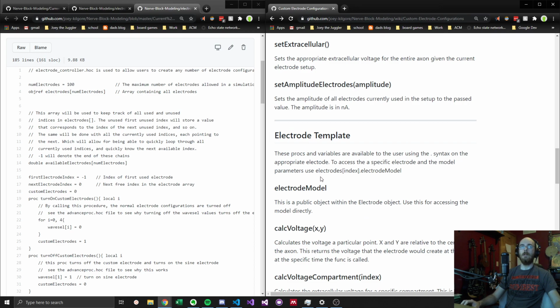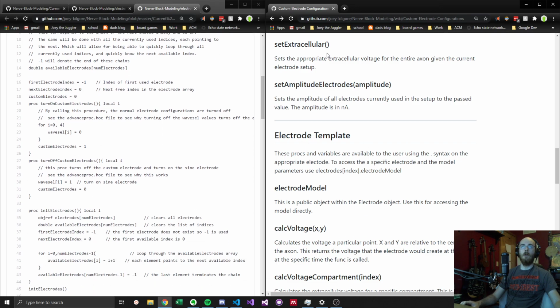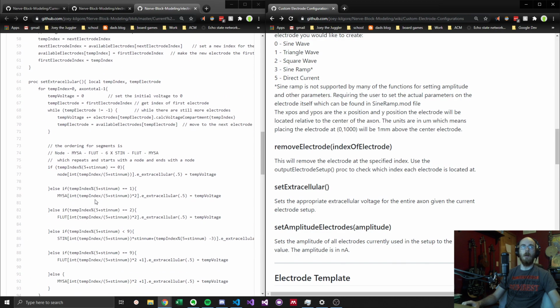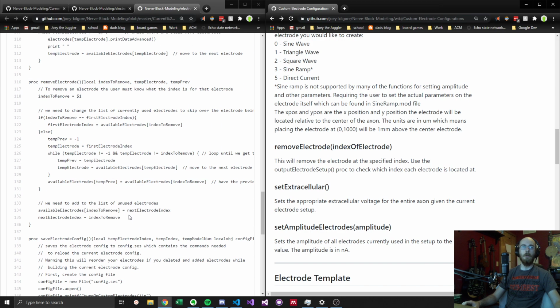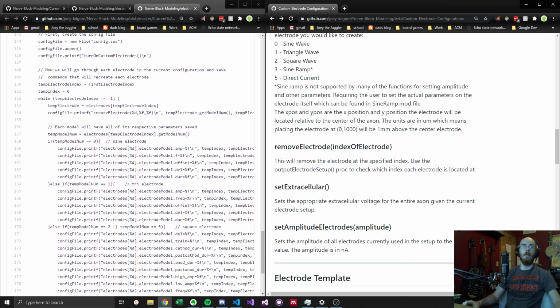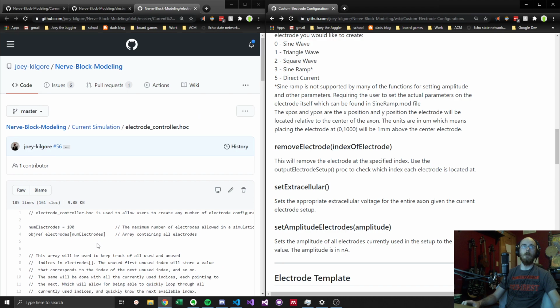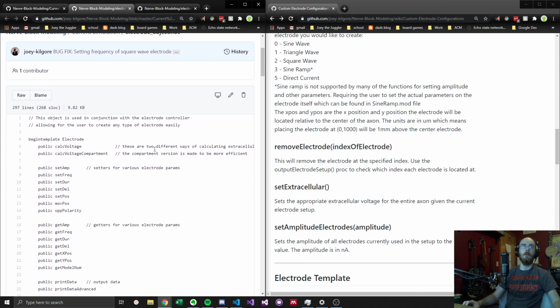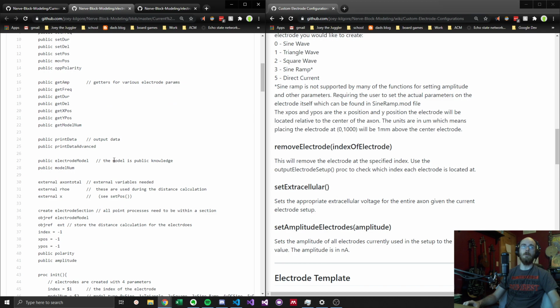So then this gets us into the electrode template. All of these functions here are in the electrode controller file, and so that's pretty much everything here. So let's go over to the electrode object. This is the class file, or template, that encapsulates our electrode model.